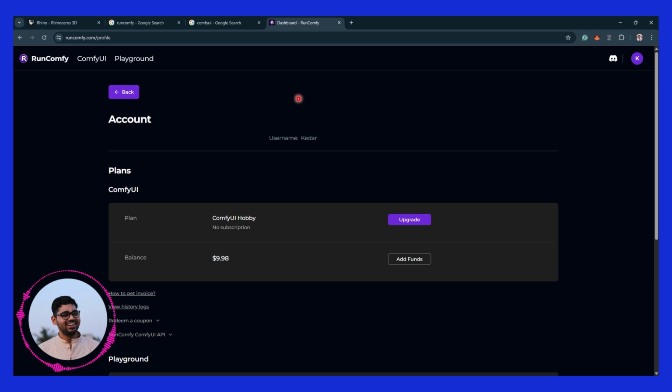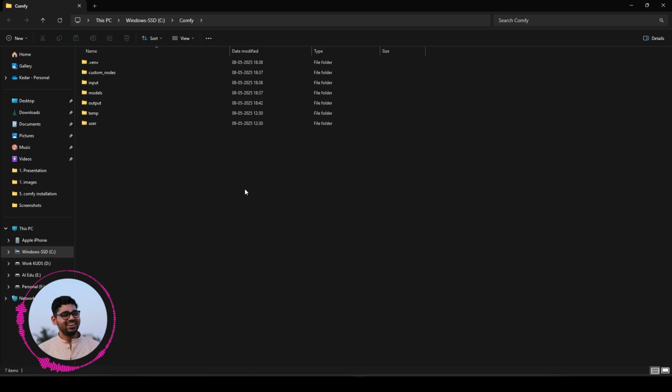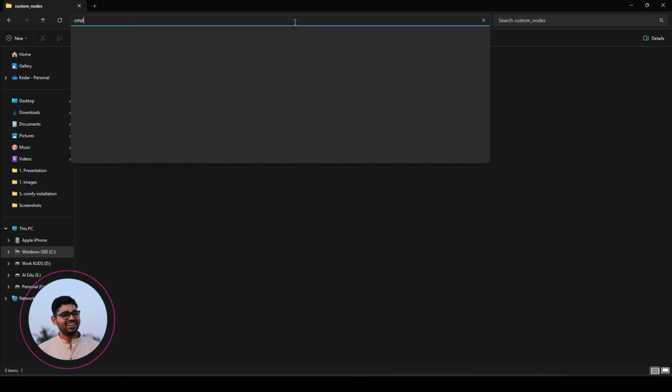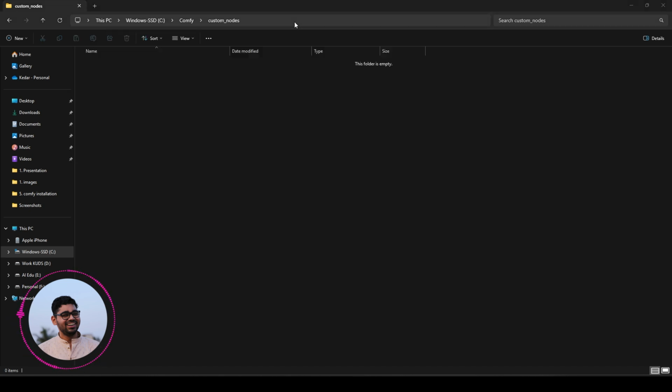I will show you what I am saying, all of it, because I think it's easier to show as well. So in my case, I installed it again on C drive. So here you see C drive. I go to C drive. Then there is something called comfy, right? Open this, go to custom nodes folder, double click on it, right? You see right now manager is not installed here, right? It's not installed. What I can do, click on this and type CMD, enter, okay?